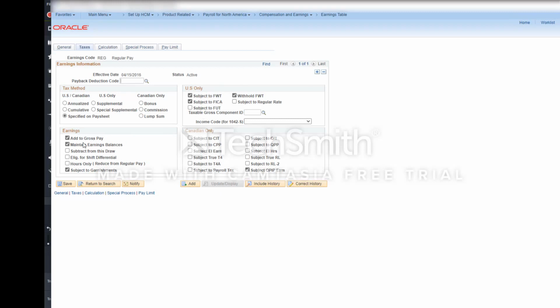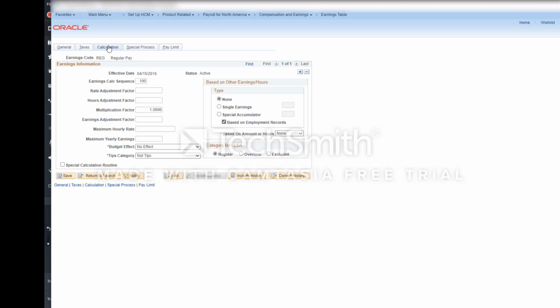Going to the taxes tab, we have the US only taxes. Since this setup is for US, it lets you check whether this earnings code will be subject to federal withholding or not. Similarly, on the earnings side, you see whether it will be added to the gross pay or not. If this is not added, then all the earnings that you get from this particular earnings code will not add up to your gross pay. Similarly, we have setups for Canada and the tax method. In this case, it's mentioned that the tax method will be specified on pay sheet. Calculation.